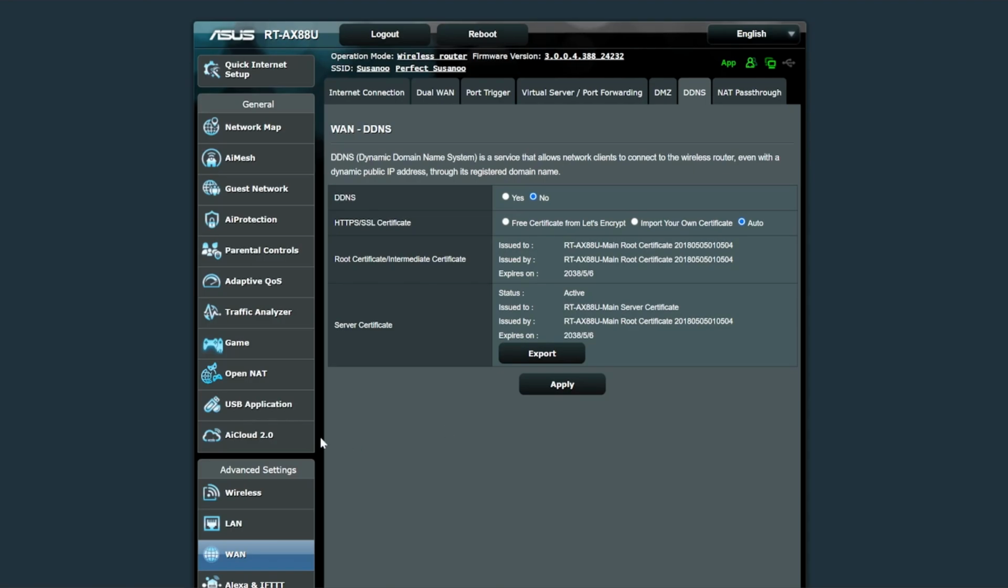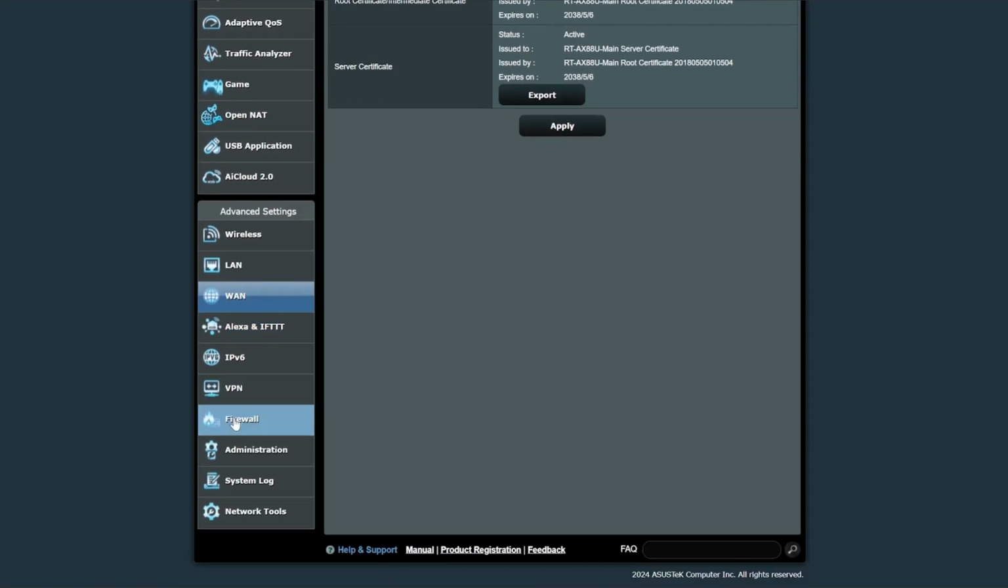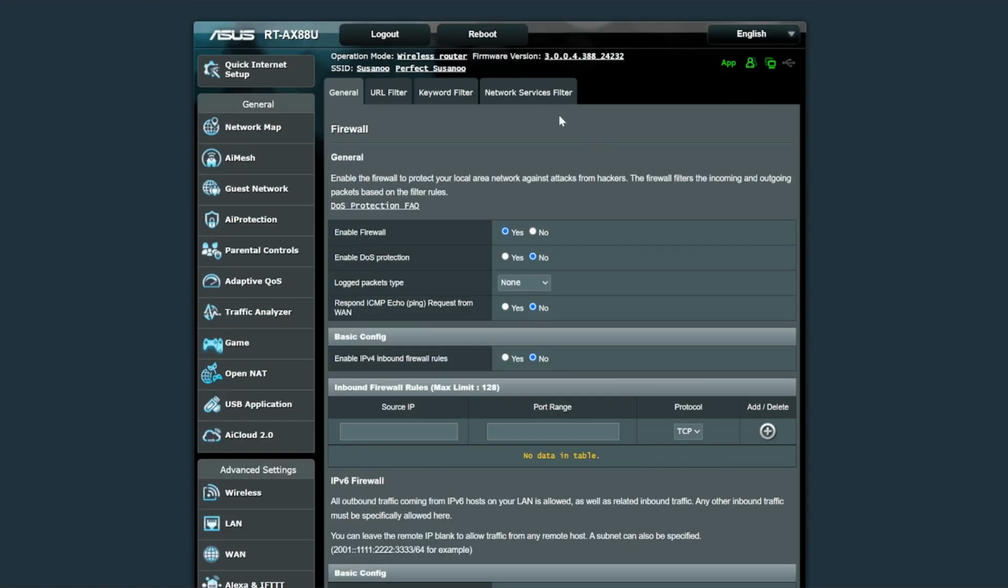So that's what we're going to do next. To do that, we're going to go over to firewall near the bottom left, and we're going to go to network services filter. Now keep in mind, this is not a must do, but this is what ASUS recommends you do, and I kind of agree with them. So looking at their documentation, we're just going to follow along with their steps.